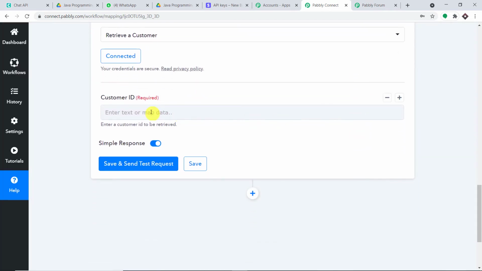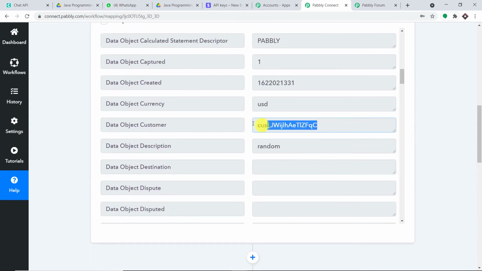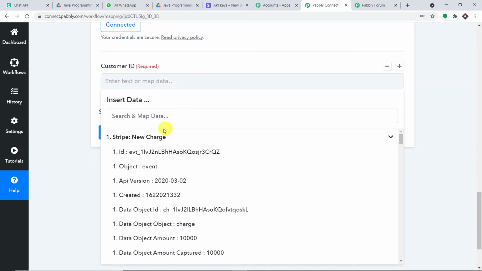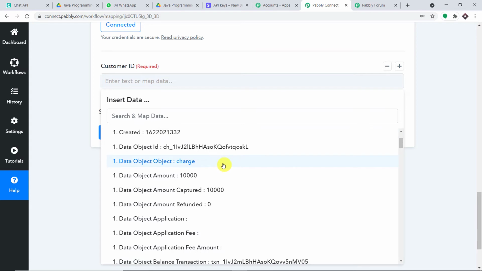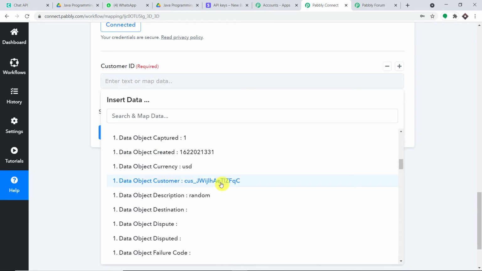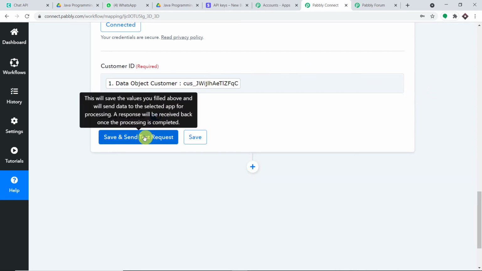So now we have to map the customer ID, and this is your customer ID. Let me show you. This is your customer ID, data object customer. So I'm going to click here, and from the first accordion, you will find the data object customer. We just have to figure out where it is. Data object customer, this one. At this point, all you have to do is retrieve the information of Darius. Just click on save and send test request.